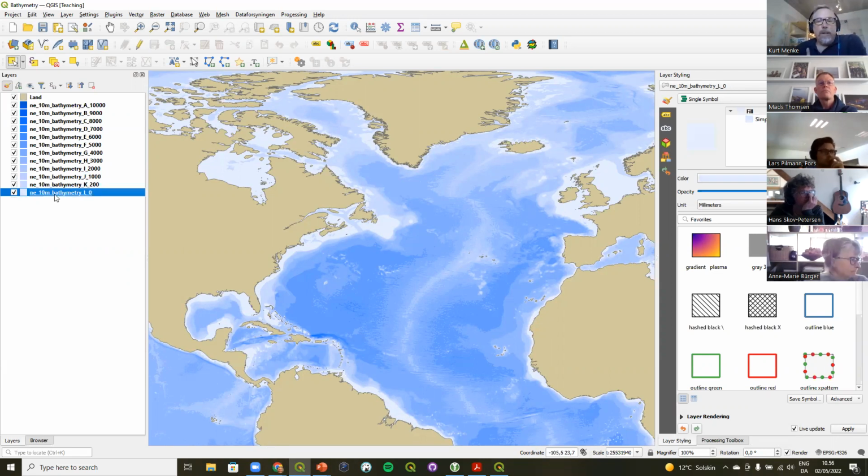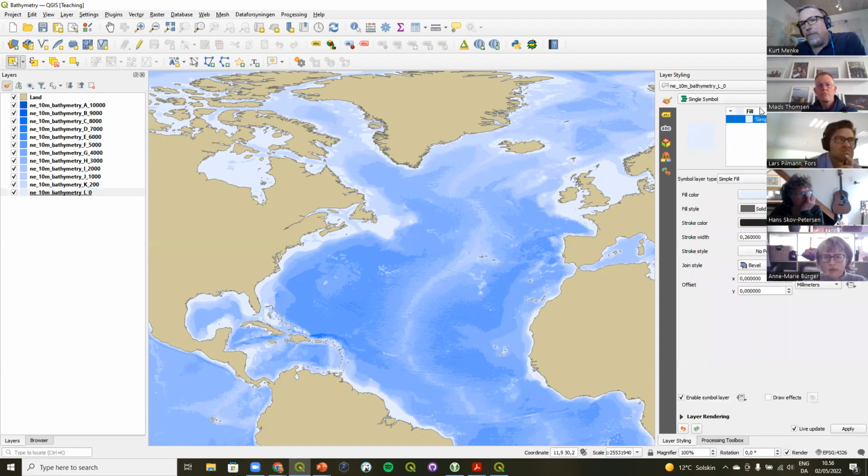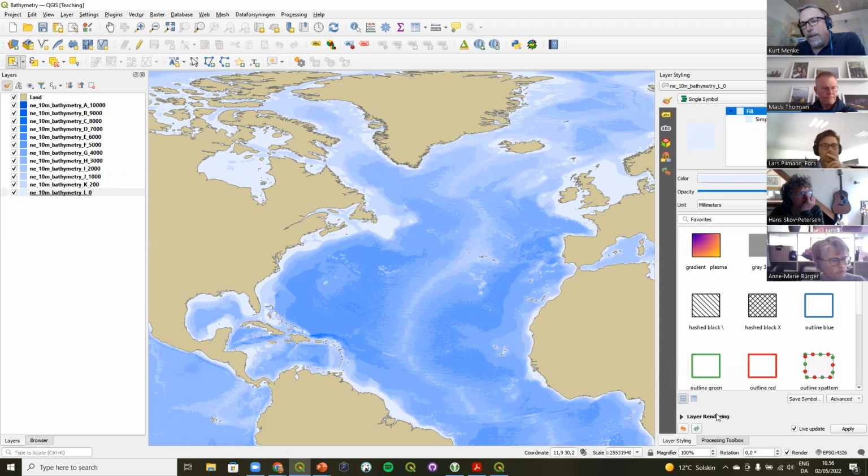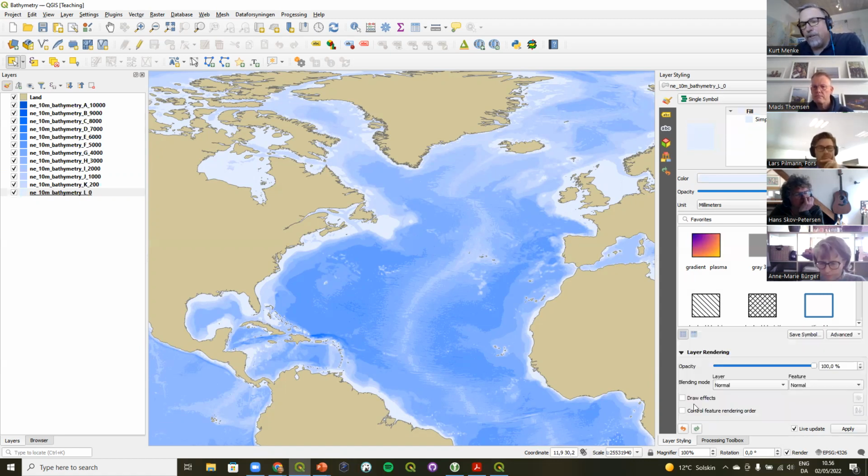And so what I'm going to do is enable the effects for this. So far in the layer styling panel, we've just looked at the basic aspects of a symbol. But down below that, there's this layer rendering section that's collapsed by default. And I'm going to expand it. And you'll see there's settings for blending modes, which we'll look at next. And then there's this thing called draw effects. So I'm just going to check draw effects.